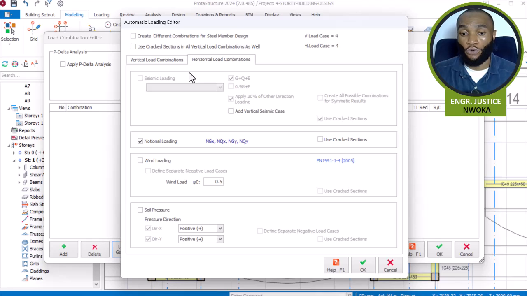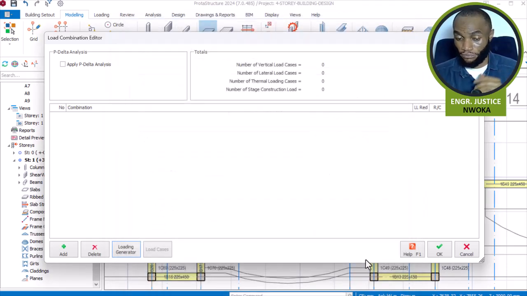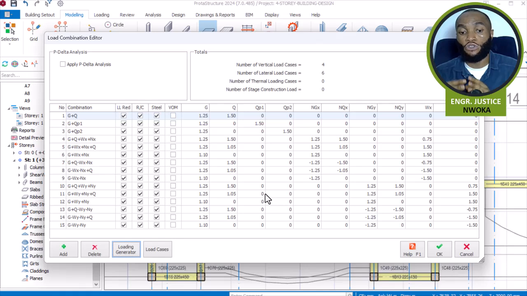That's because the height of this building is already more than 10 meters high. So with that, I'll check wind load. Wind loading, okay? That's fine. I'll then click OK. So with this, it will create a loading combination for me here, also applying wind load combination. You can see these are the loading combinations, which will be used for the structural analysis and design, okay? I'll then click OK here.